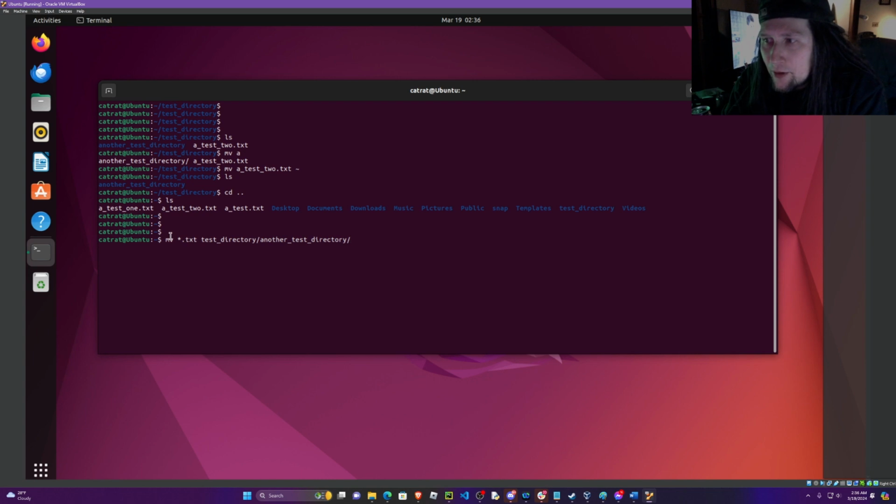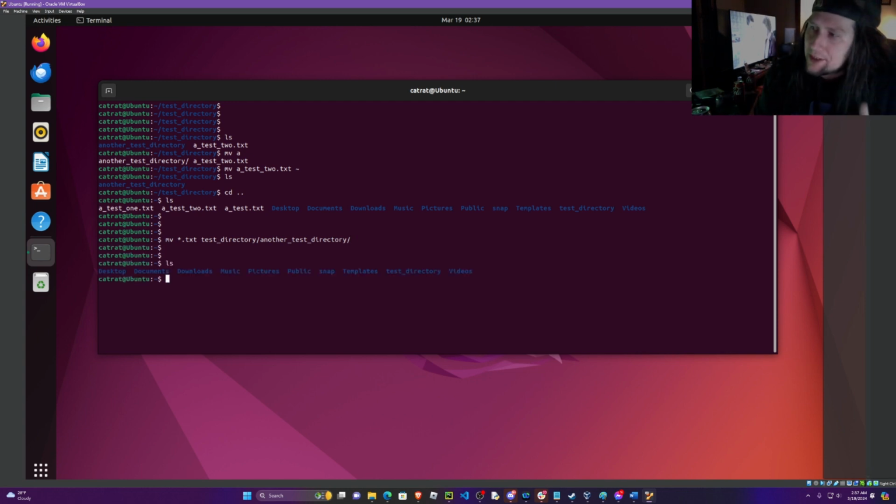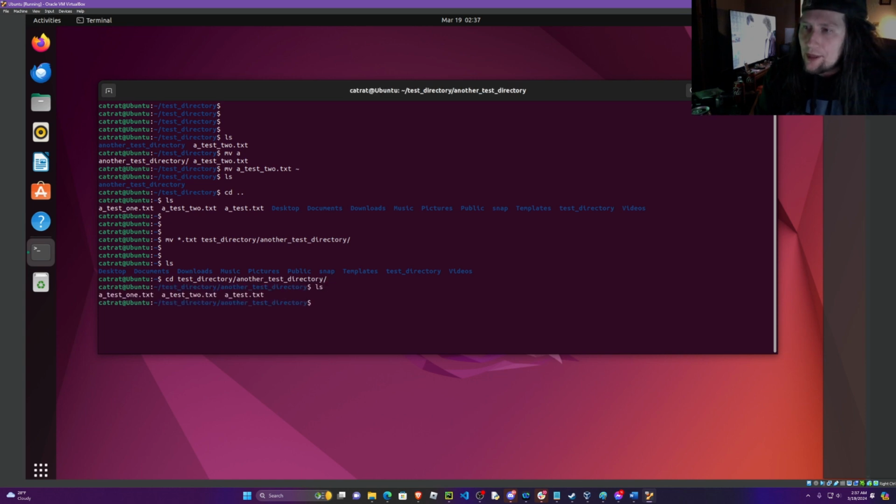Probably already figured out just by looking at it, but this represents that all these files here, a_test1, a_test2, and a_test, are all going to be moved because they end with txt. So you could have another file too named dinosaur.txt. As long as it ends in .txt, it's going to move the file, okay? We're going to hit enter, and then say ls, and we can see they're all gone. We can say cd, test directory, another, and there they are, okay?